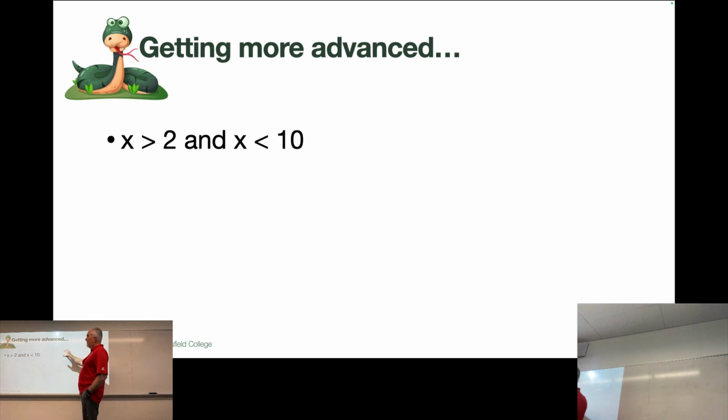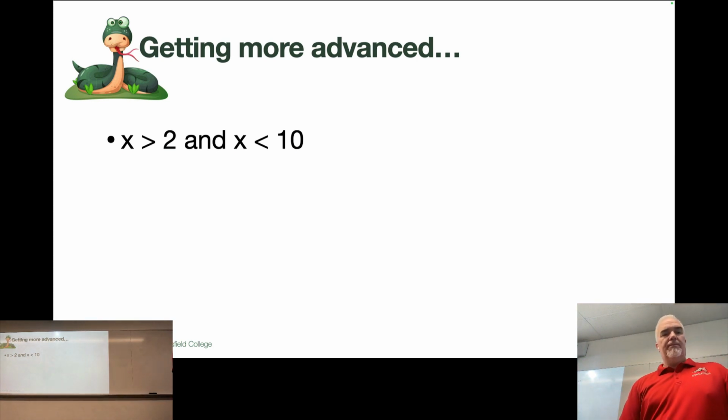Now, this still evaluates to either true or false. But when I have the word and in there, this has to be true and this has to be true in order for the whole thing to be true. So give me a number value for x that would make this true. What'd you say? 4. 4 would make this true because 4 is greater than 2 and also less than 10. Any number that's greater than 2 and less than 10, so between 2 and 10, not inclusive, would make that true.